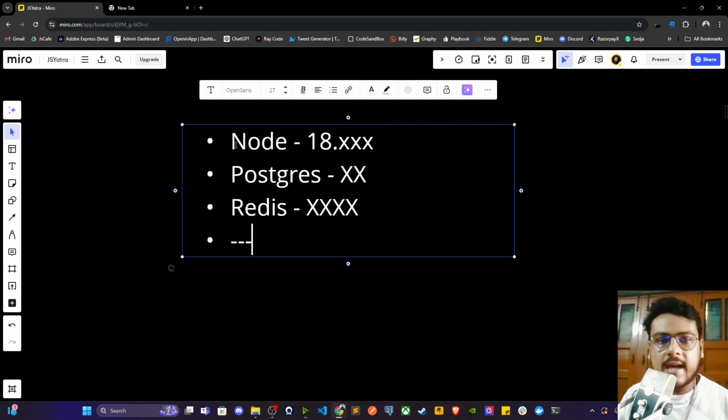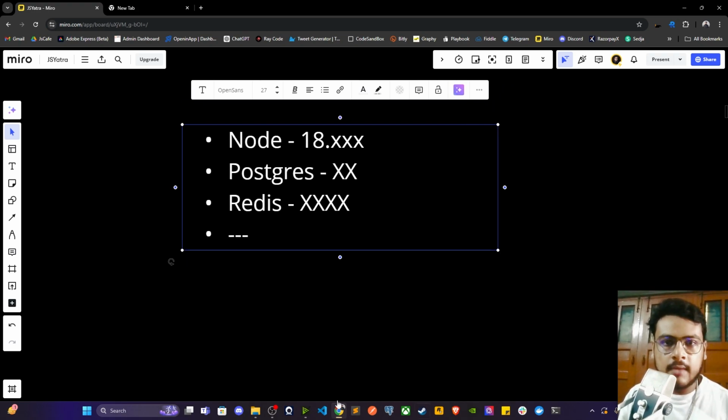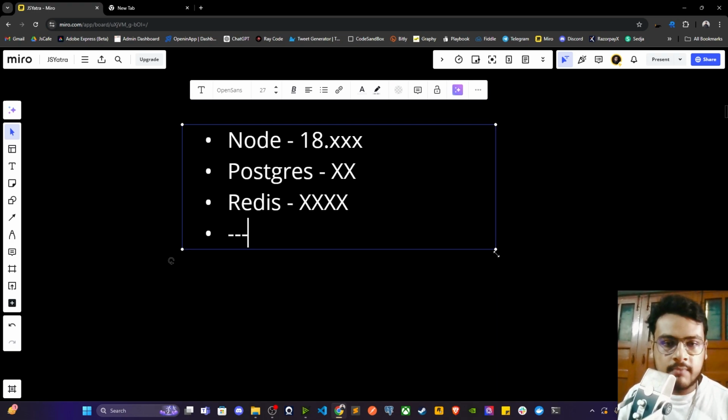So that box has Node.js 18, Postgres XX, and Redis XXXX. And all the developer has to do is put this box in their machine. For example, this is my Windows machine. So I just have to put this box in my machine, run some commands, and it is up to this box to manage all the configurations, and it will have the server running automatically. So now I don't have to worry about setting up Node.js, Postgres, and Redis, and so on.